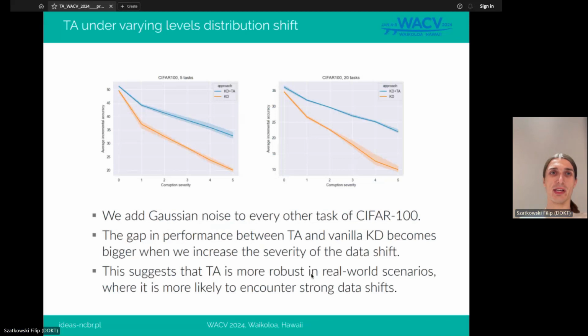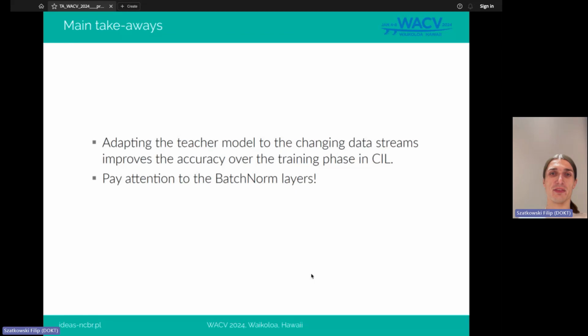Main takeaways from our paper are that adaptation of the teacher model leads to increased performance in class incremental learning, and you should always pay attention to what happens in the normalization layers of your model, especially in settings such as continual learning, where we are likely to encounter significant distribution shifts in our data.